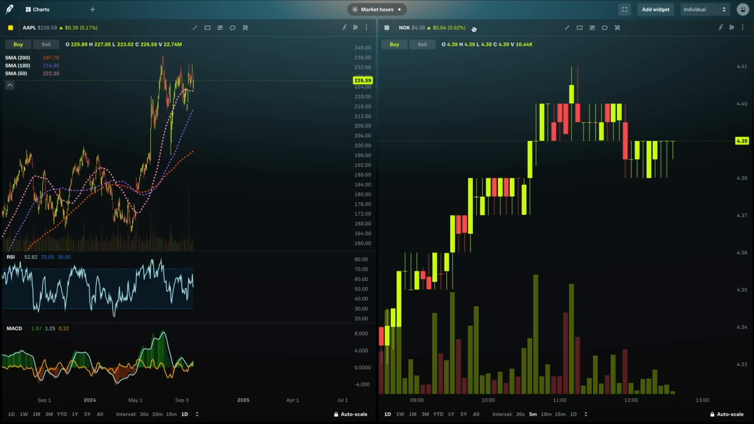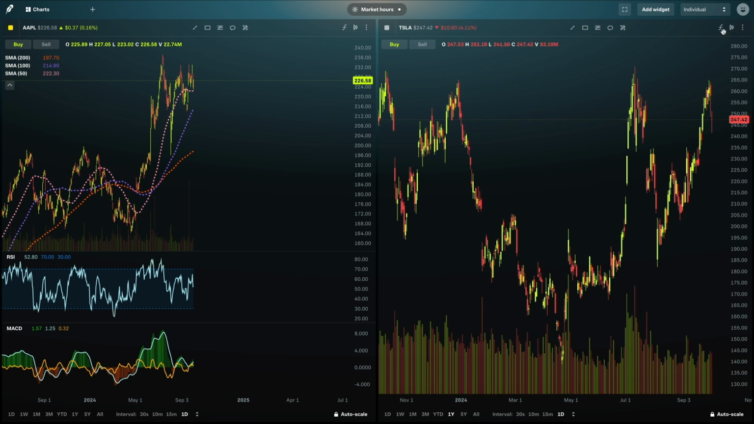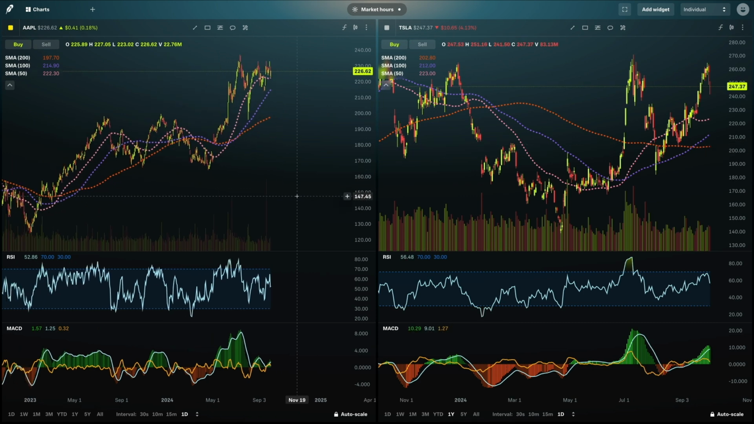So let's say, for example, we added a new chart to our layout. Here we have a fresh chart, no studies, nothing. Let's change the symbol. We'll just pick Tesla. We'll put this as a 1-year chart. And then we'll go to our indicators folder. And there you can see our 1-year chart style is saved with all of the studies and indicators we built. Click that one time. And with one click of a button, our chart on the right is set up exactly how we had our chart on the left.